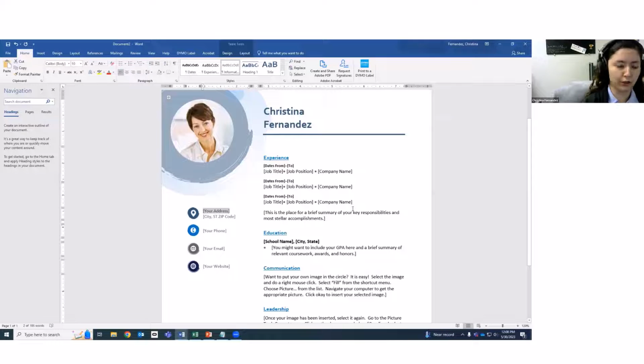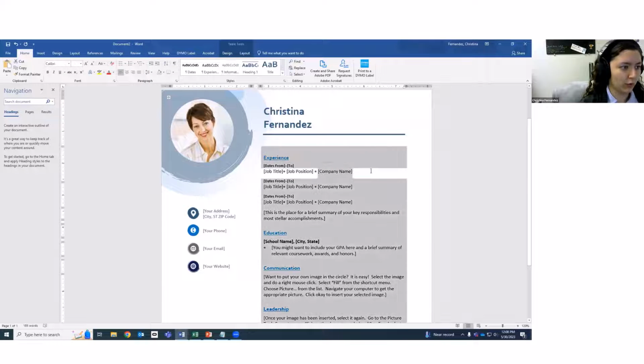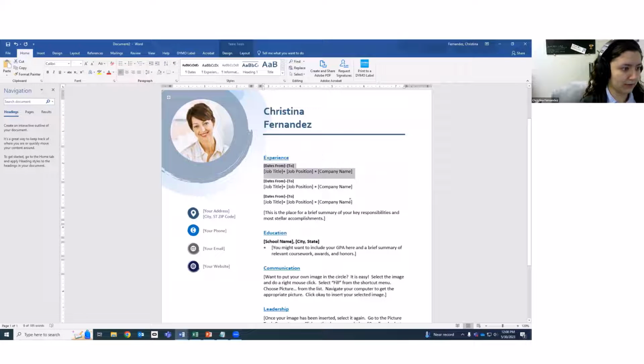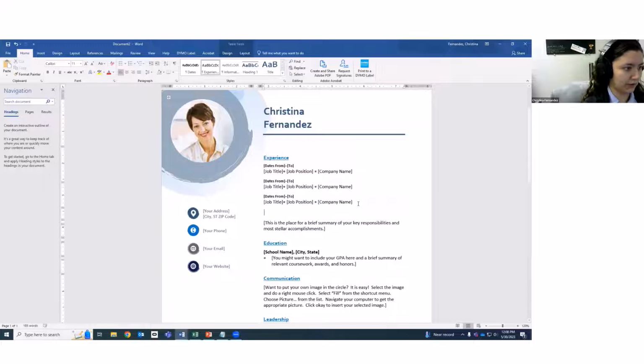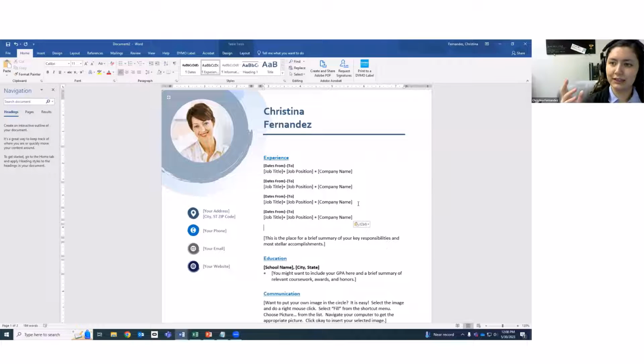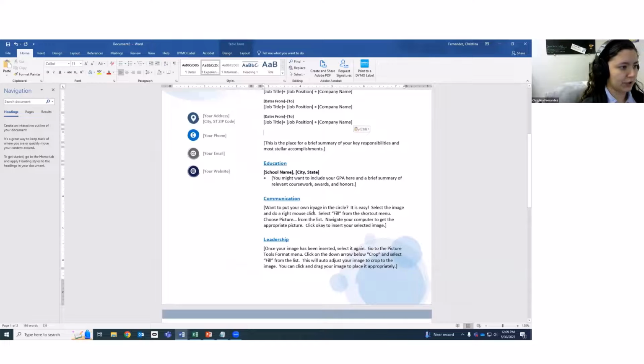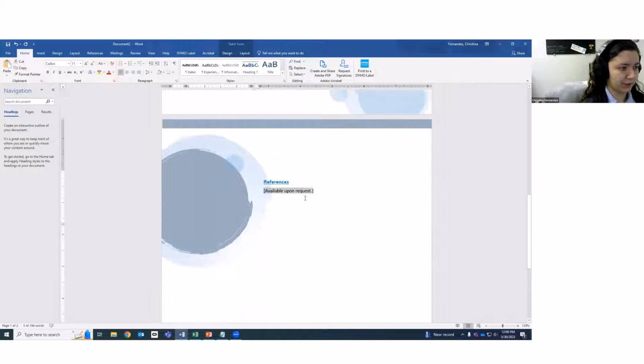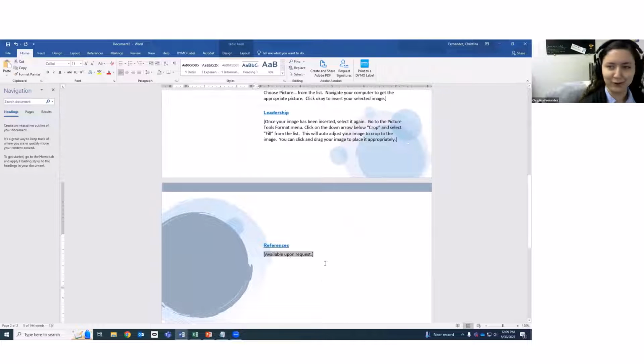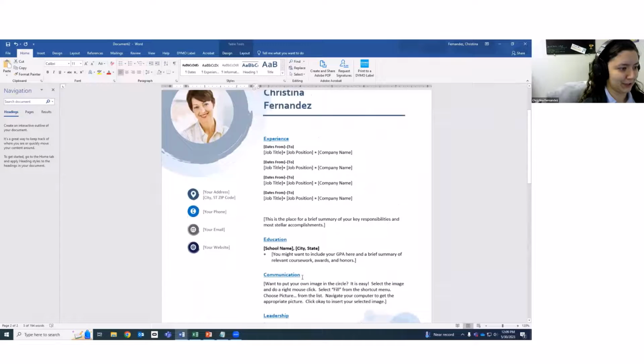That way you're not scrambling over formatting. If you go, oh, there's only 3 job titles and I need to expand on this way more, I've had more jobs than this, you can always just select that little piece, copy, go to the end, paste. It's just there to contain the information, not to limit you from adding more. So as you work your way through the template, you can always duplicate and keep going from there. Education, communication, leadership, and references, which you can say available upon request. You can say anything here that you'd like.